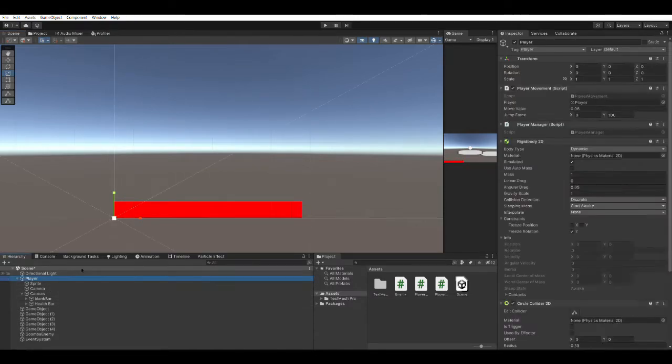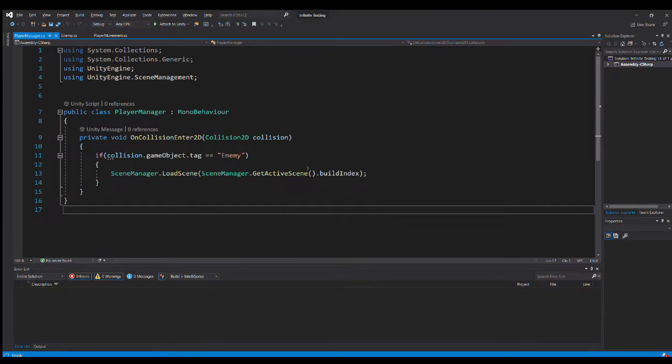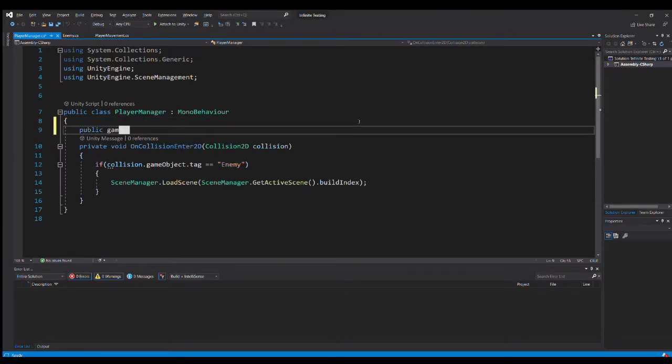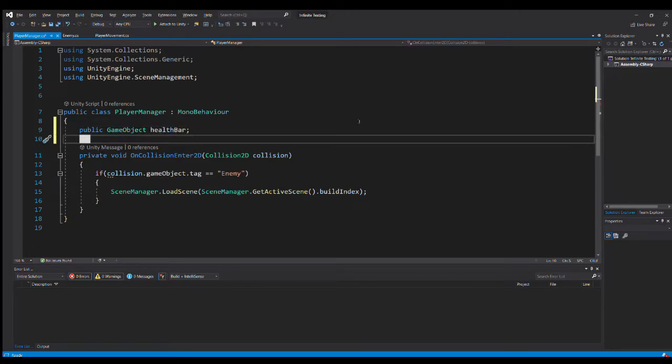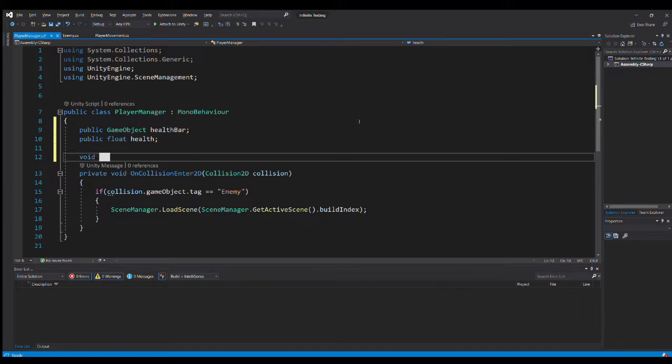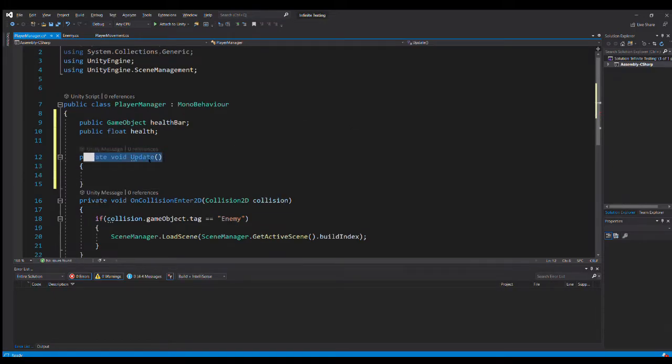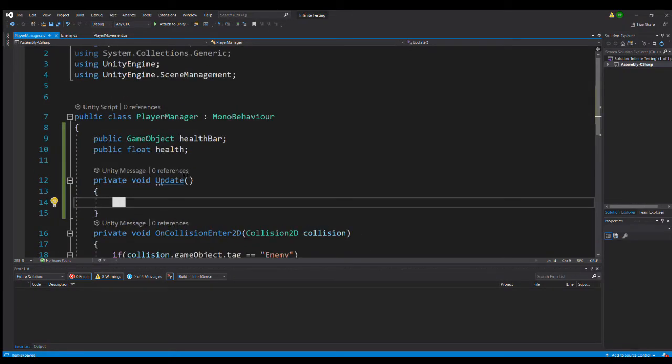Now all we need to do is make this correspond to the player's health, and to do that we will open up the player manager in Visual Studio. Now we need to define our health bar. Up here in the player manager, we will create a new public game object, name this health bar, and now we need a health value, public float health, and let's make a new void update function. Anything that runs in the update function will be called every single frame, because we're doing continuous updates.